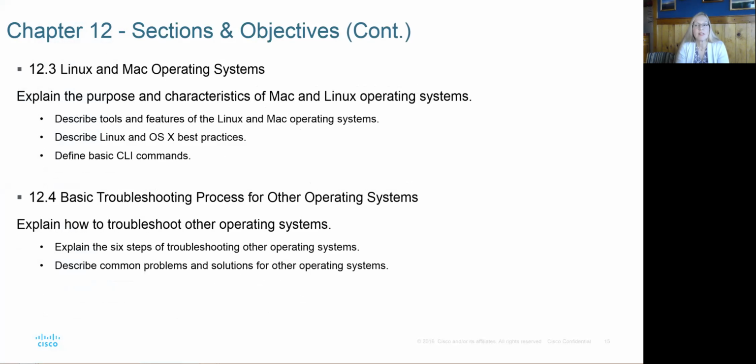And then we'll talk about the Linux and Mac operating systems, and we'll talk about some of the tools and features between the two of them, some of the best practices, some of the CLI commands, and then we'll talk about troubleshooting. Then we'll go over our 6-step troubleshooting chart.